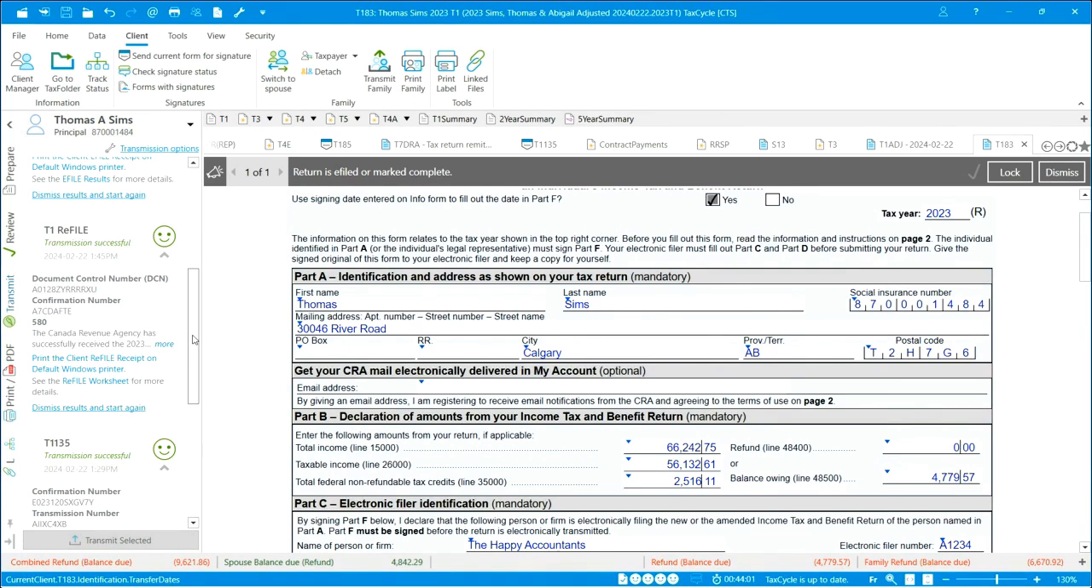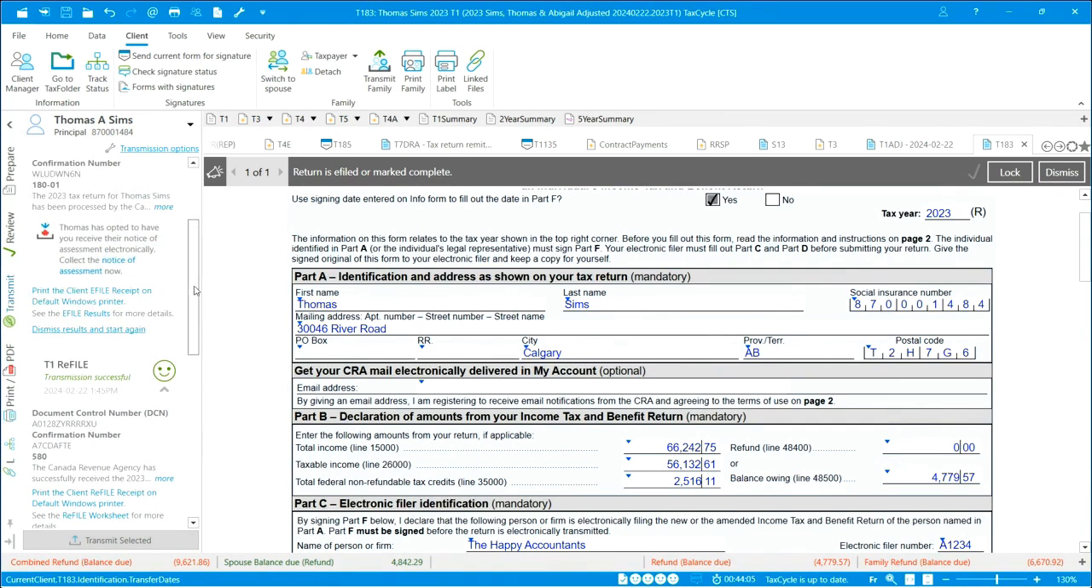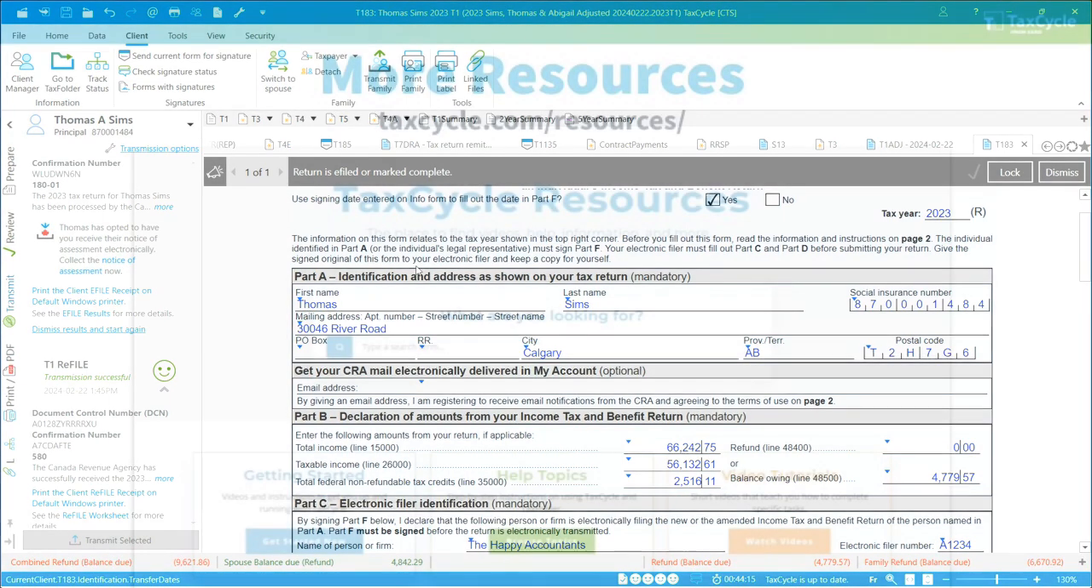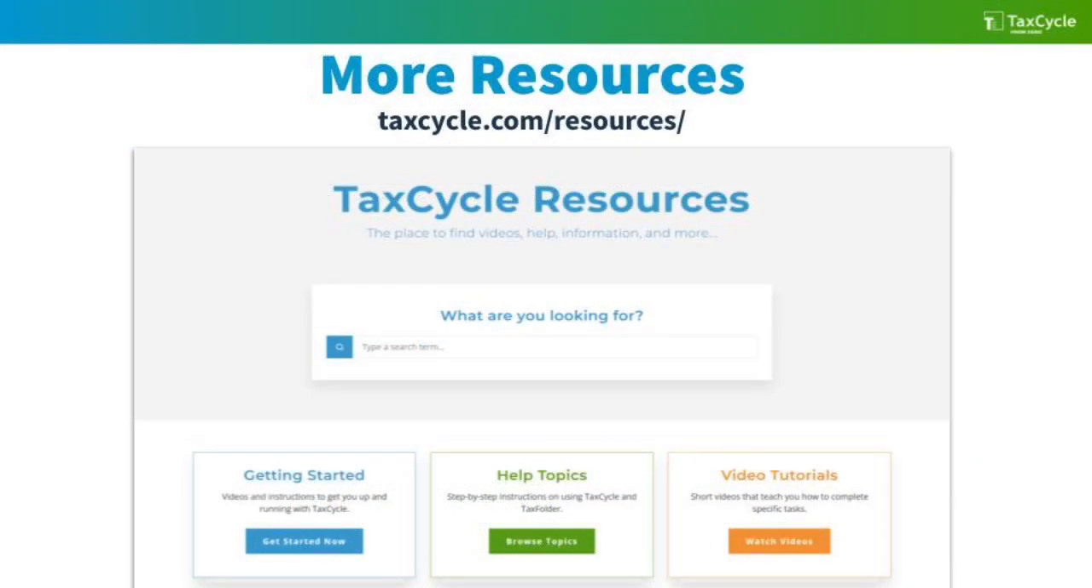And now we have our T1 refile transmitted successfully. And if you want to get your notice of assessment, you will be able to get it from here, because this is a multi-form, so it will keep the history of each assessment. All right, I think that's all that I wanted to show you today.